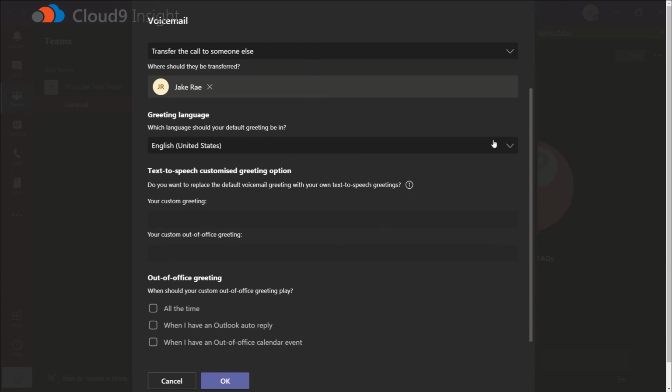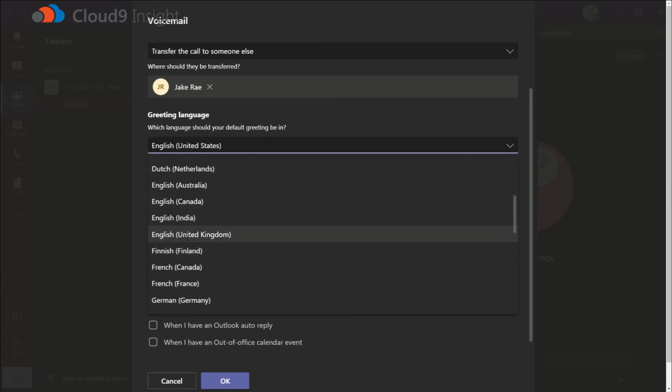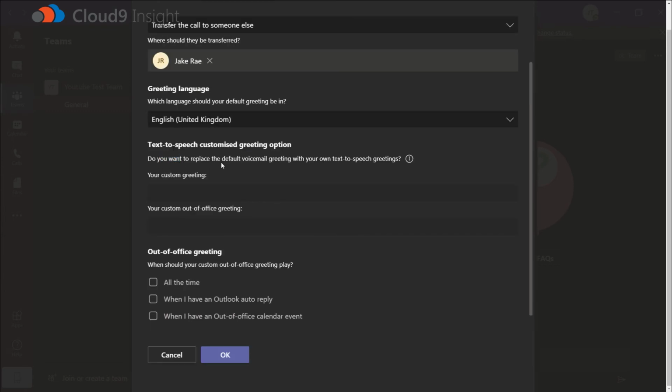You can choose your greeting language. We'll choose English United Kingdom. And if you wanted to replace the default voicemail greeting with your own text-to-speech greeting, type it in down here. And if you wanted a custom out-of-office greeting, type it here.